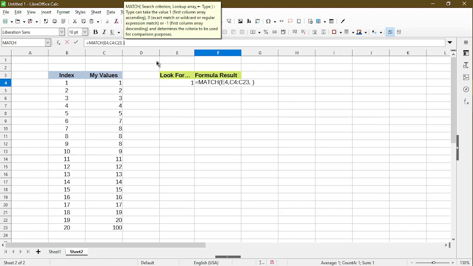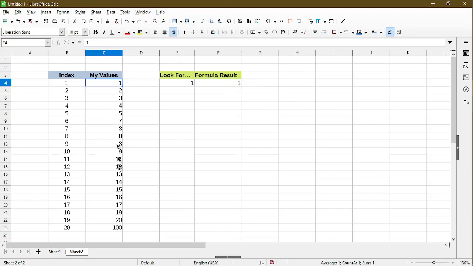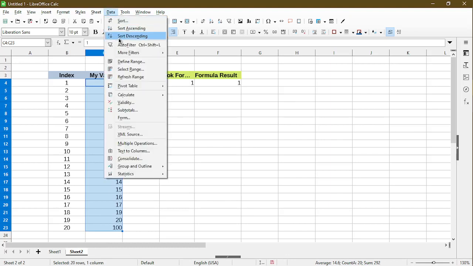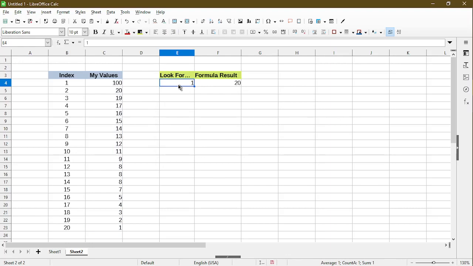Now let's test with a negative 1. It requires that we sort our data in descending format. So we can go to Data, Sort Descending. So I told it to look for number 1 and it gave me index of 20. Now what if I tell it to look for number 21, which actually doesn't exist? And the result is this one. And that's because it'll return the number that is equal to or larger than what I asked it to look for. So there is no 21, then it'll just go to the next number up. In this case, it's here, and it gave me the index of 1.